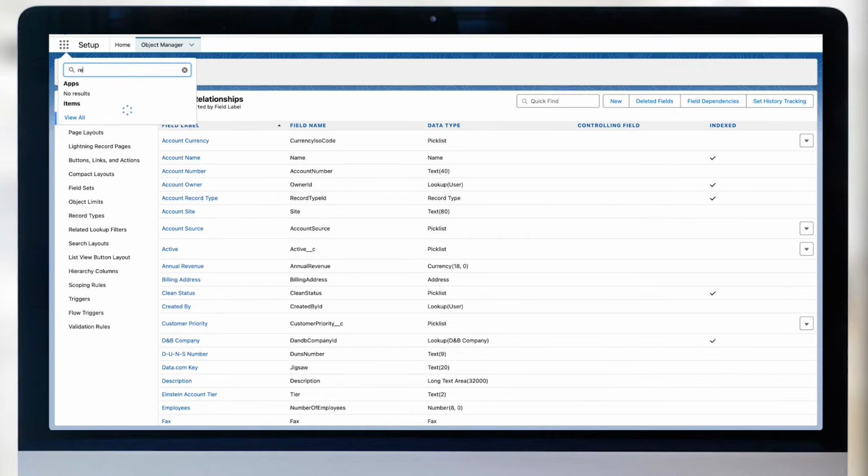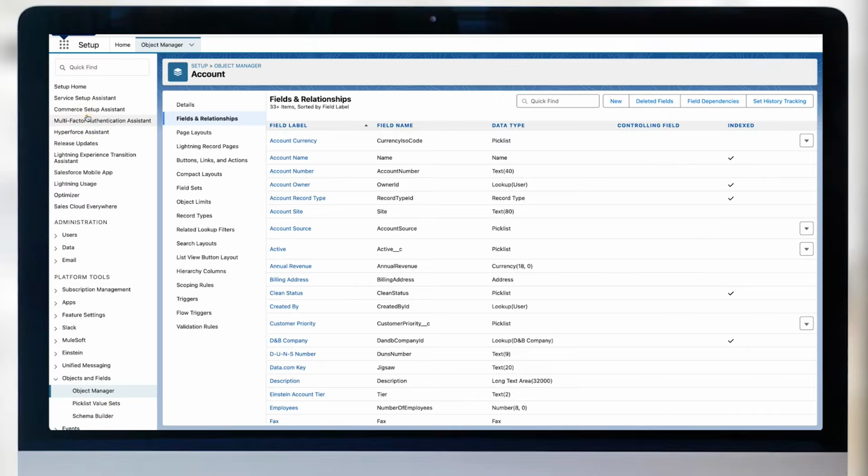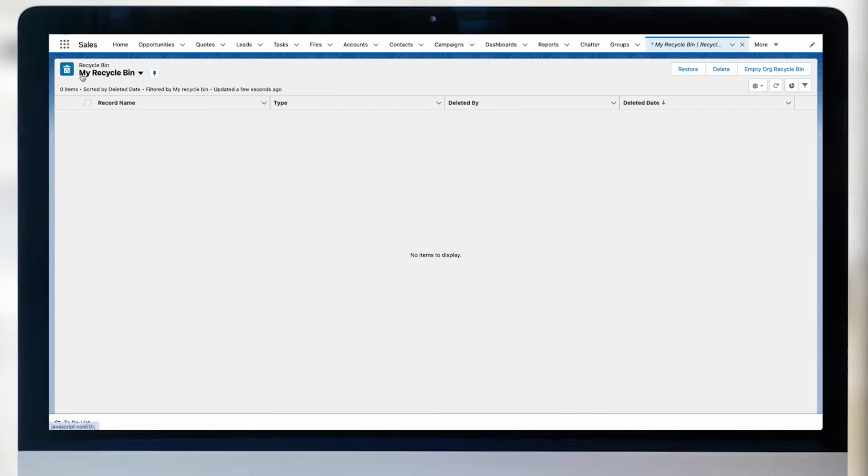If you have an issue deleting a field, it is likely because that field is referenced somewhere else in Salesforce, and you will need to remove those references first. For example, if your field is referenced in custom Apex code, you won't be able to delete it.